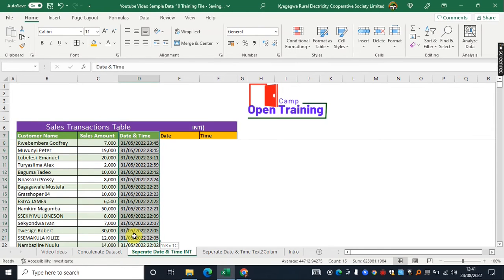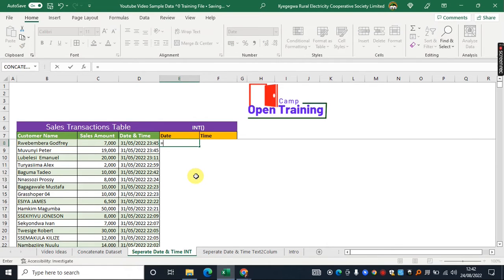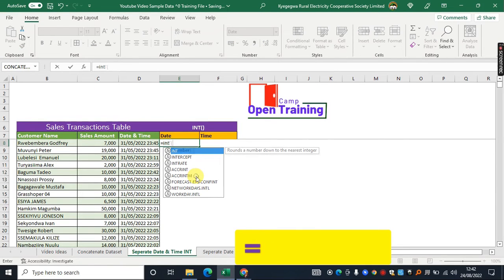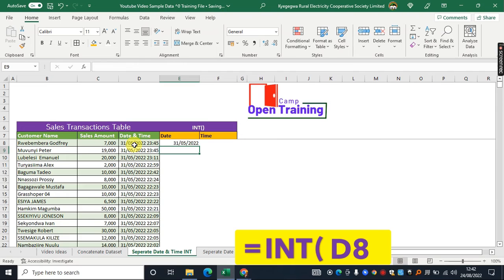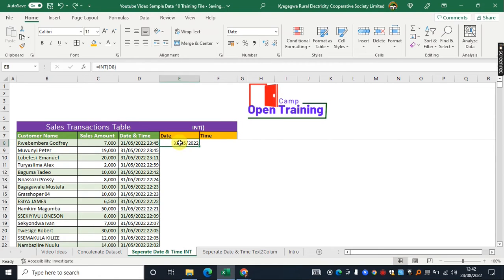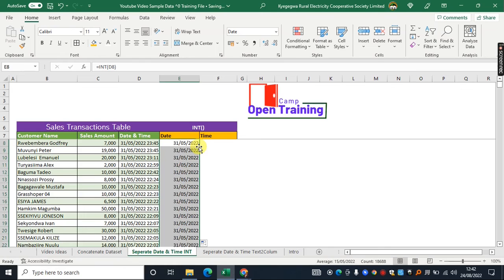So to go ahead and separate these values, let's first use the INT function. You will come over to this cell and say equals INT, open brackets, select the cell that contains your date and time values, close parenthesis, hit the enter key on the keyboard. There you go. Now you have the date. You can double click on the fill handle to drag this formula to the rest of the cells.